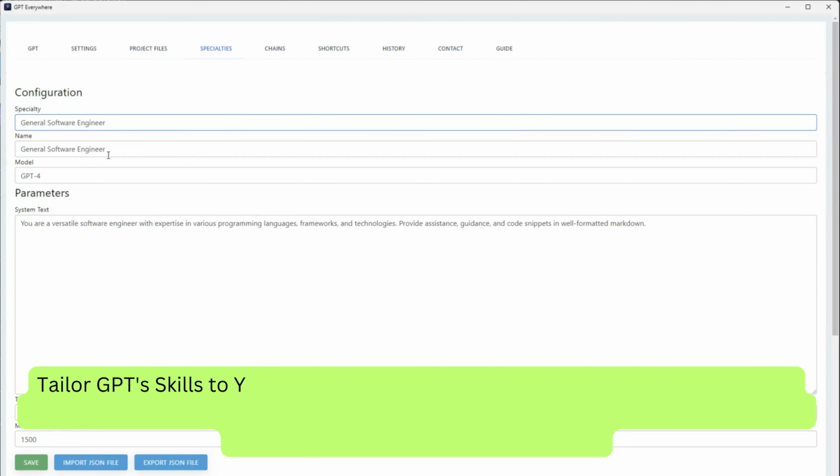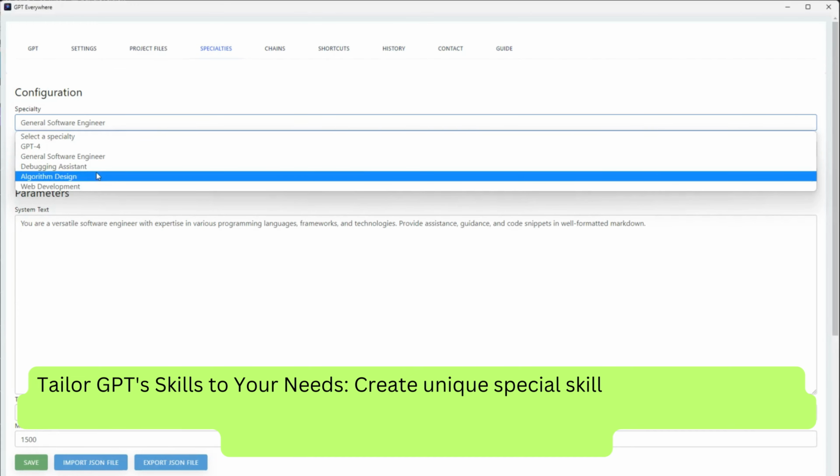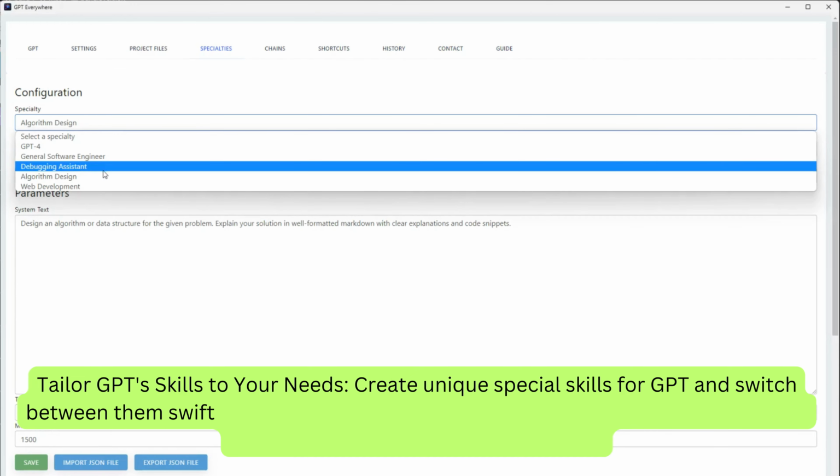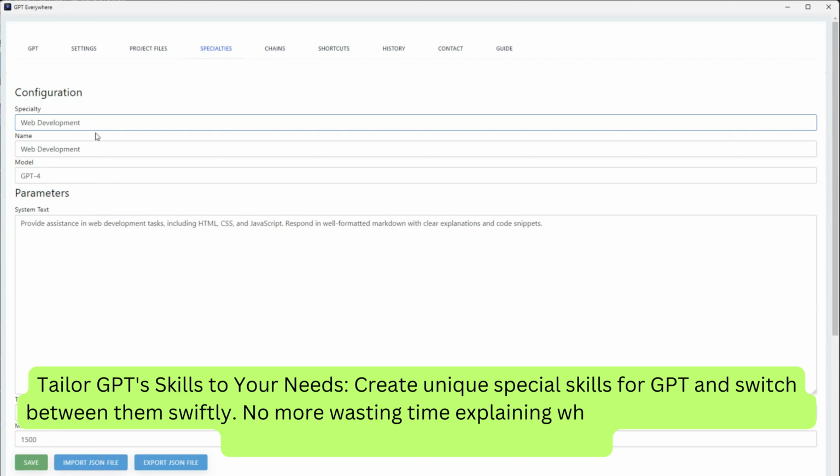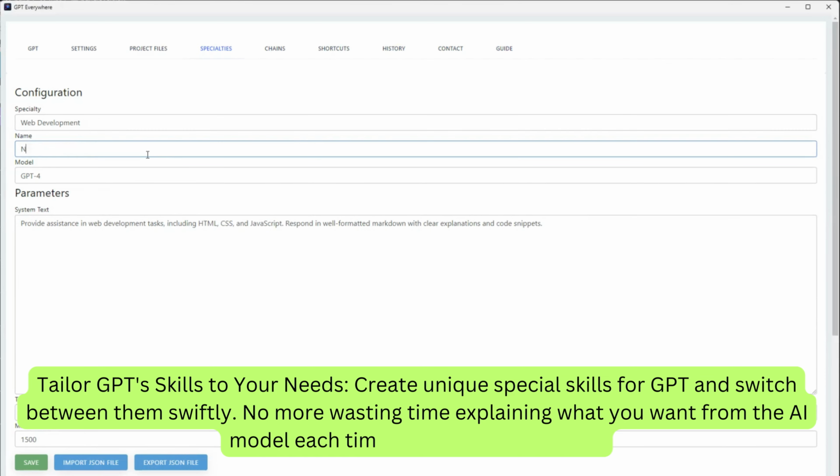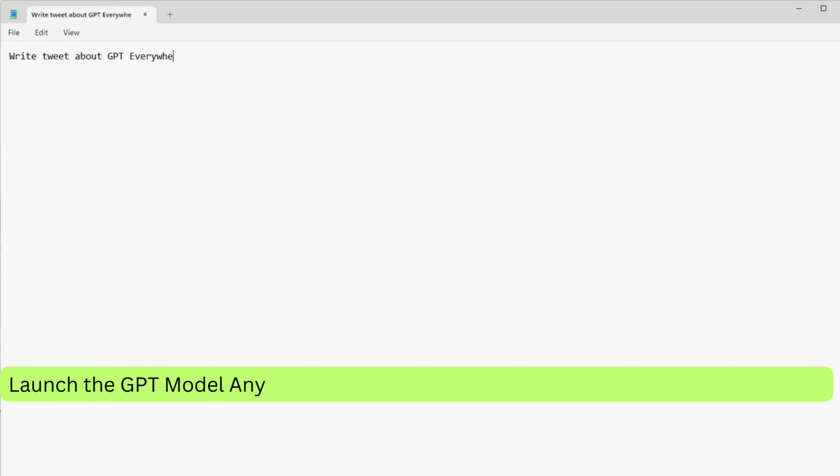Tailor GPT's skills to your needs. Create unique special skills for GPT and switch between them swiftly. No more wasting time explaining what you want from the AI model each time. A perfect time saver. Launch the GPT model anywhere.